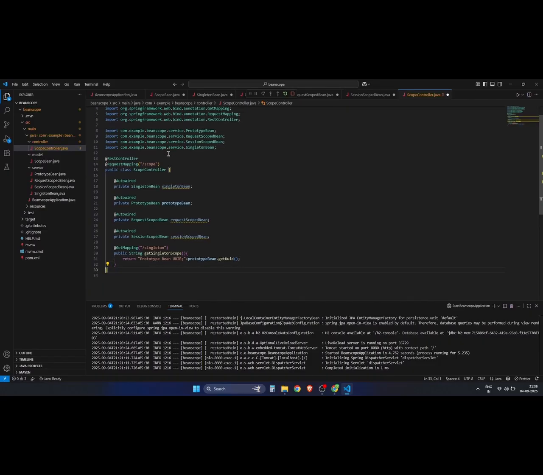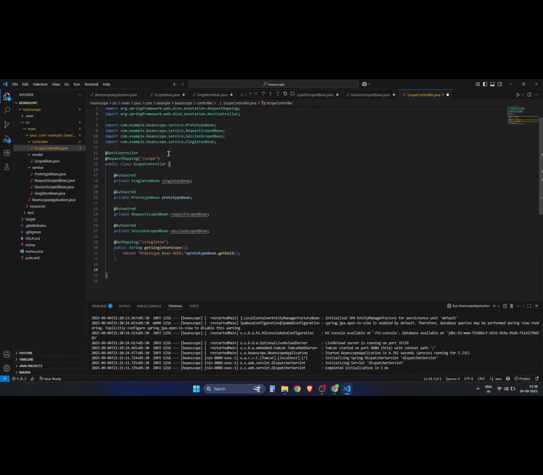So create another @GetMapping down here. Now we are making the prototype one, so we will switch the path to /prototype and name it as prototype scope. Yes, so we'll make the singleton one here, /singleton.